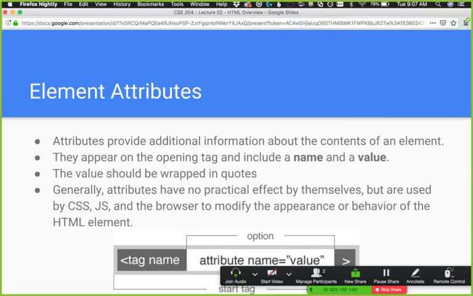Okay, so we're talking about elements. There are also what are called element attributes. They provide some additional information about the contents of an element. They appear inside the opening tag, and they have a name and a value, and the value will be wrapped in quotes. We'll talk about these a little bit later when we talk about ID and class. Those are the main attributes we'll use in class.